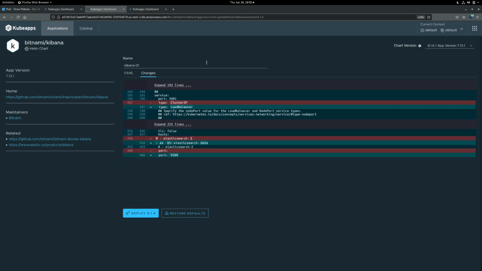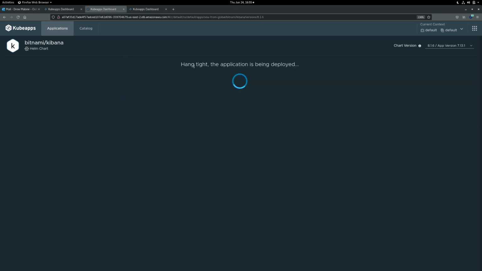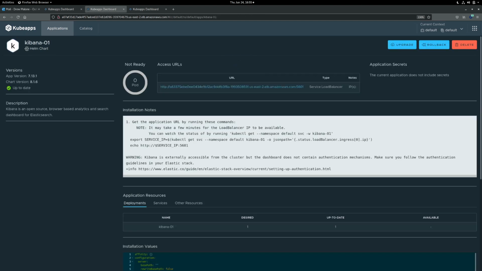We can look at the changes that we're making to our configs here. You can see we've changed from cluster IP to load balancer. We've added in our Elasticsearch data connection and the port to connect to. After that, we hit deploy. And we sit tight for just a second.